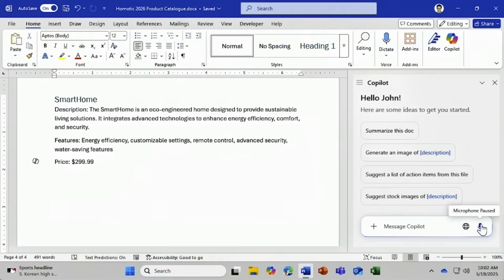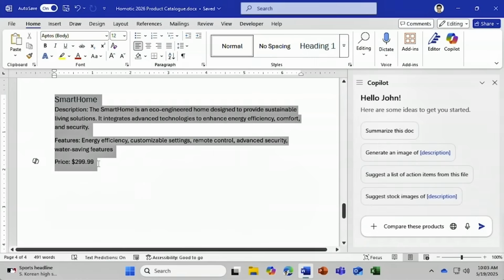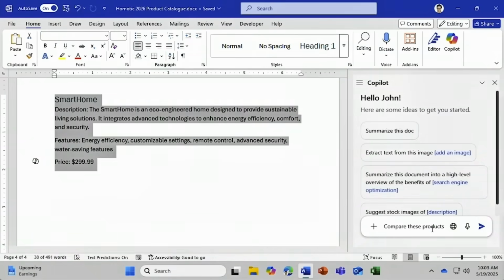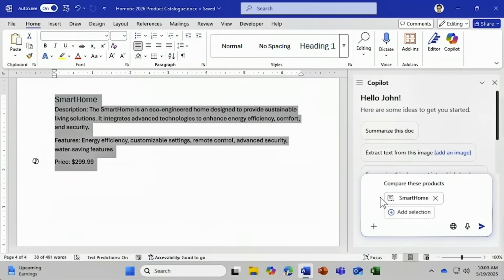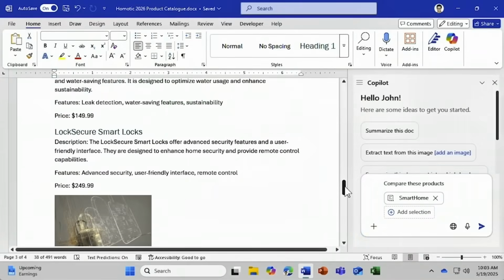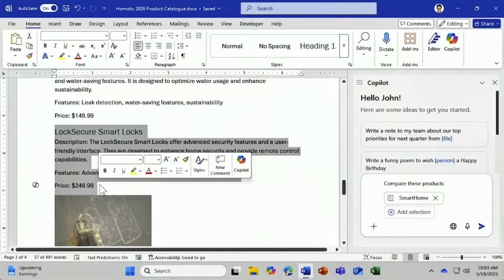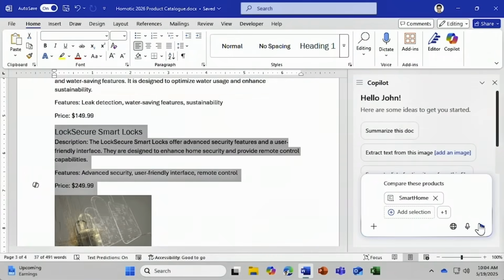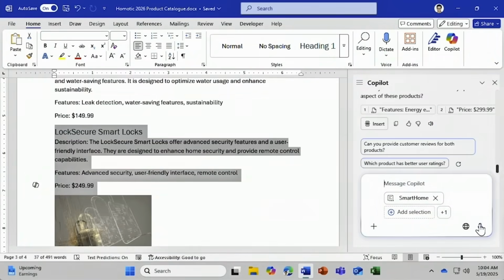Let's start the chat by entering a command or question in the prompt area. I'll ask Copilot to compare these products. Now, to ground the answer in a selection of text, you can select specific text in the document, click inside the prompt area in the chat pane, then click on Add Selection. A chip gets added to the prompt area to show the selection. We can scroll up in the document and repeat this process to add an additional selection. Click the Send button to submit the prompt.